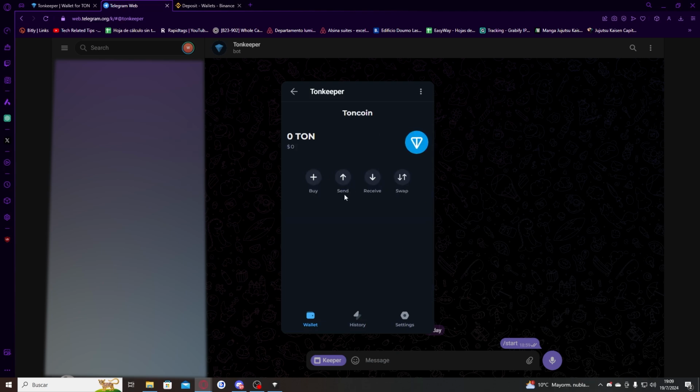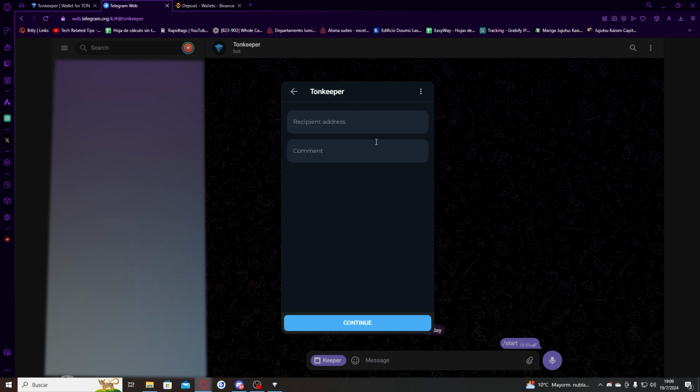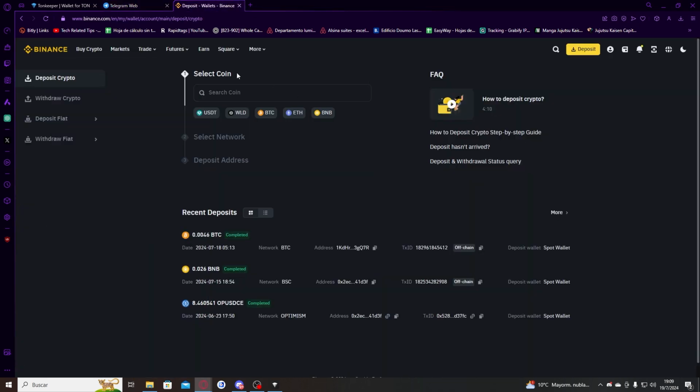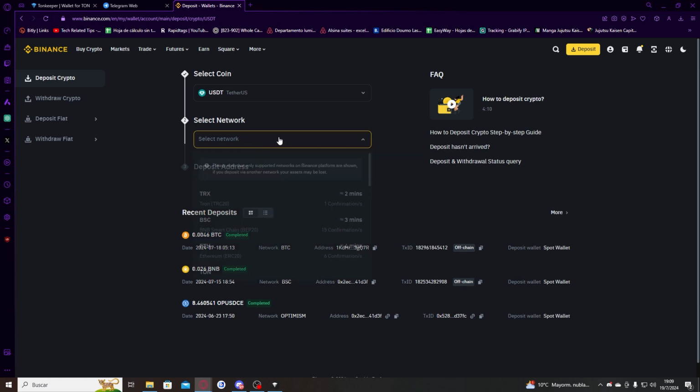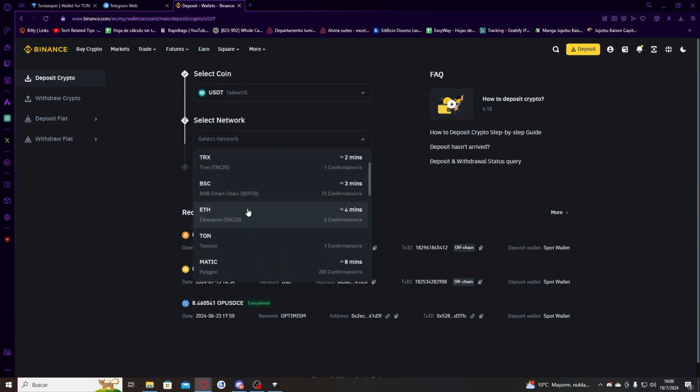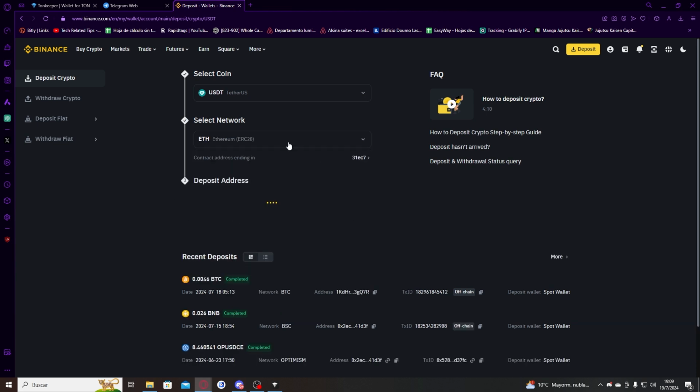I press the USDT and press the send button here, and then here in Binance or the exchange, you press the same coin. You select the Toncoin network, the Ton network. Don't choose Ethereum, don't choose BNB Smart Chain, don't choose Tron. Press Ethereum. Oh, I'm sorry.